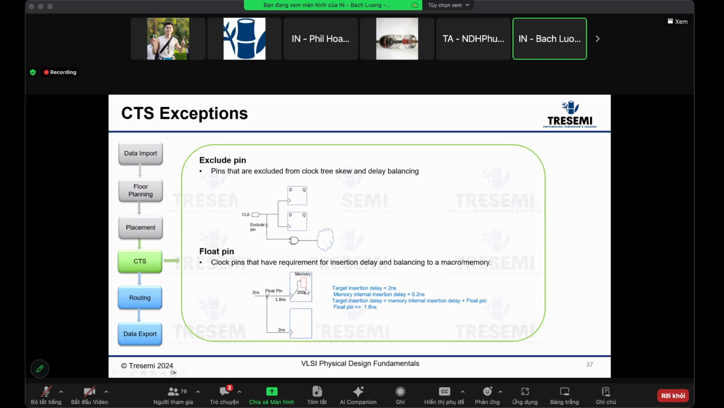So when you have memories in your design, you want to define float pins. Otherwise, if you don't define it here, the tool puts 200 picoseconds here, 2 nanoseconds here, and you add another 200, and then this becomes 2.2. So you have a huge clock skew because of this particular one. You misdefine a float pin on the memory, right? You don't define it here. The tool thinks, okay, I'm going to balance everything to 2 nanoseconds because that's the target insertion delay. It doesn't account for this. It doesn't know internally that it has 200 picoseconds.